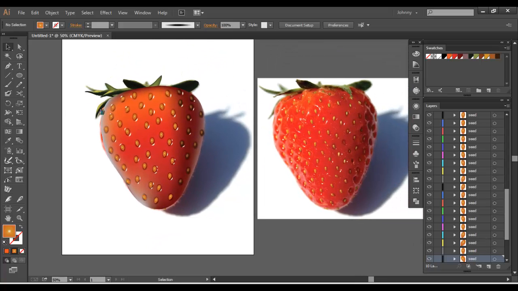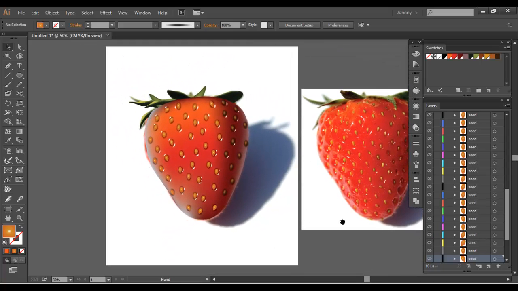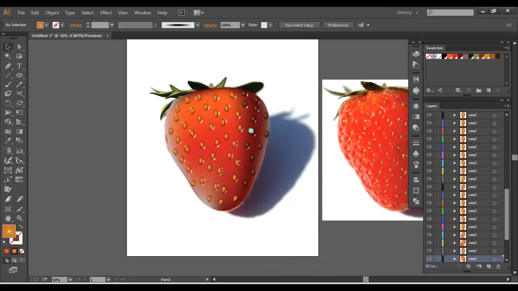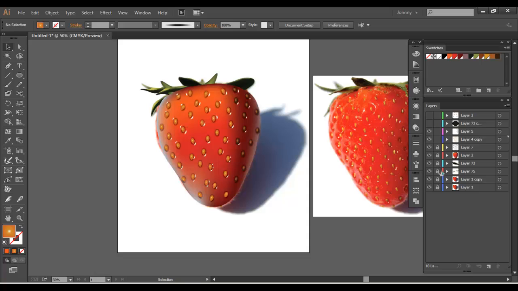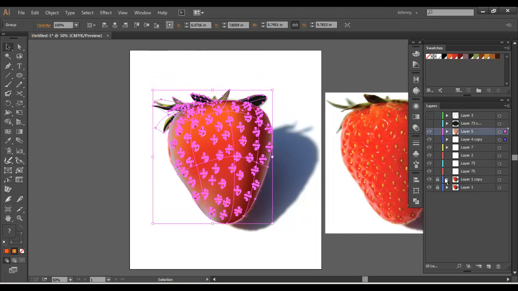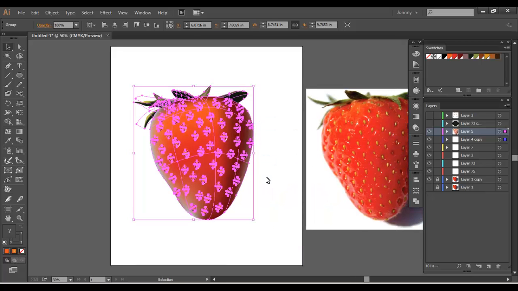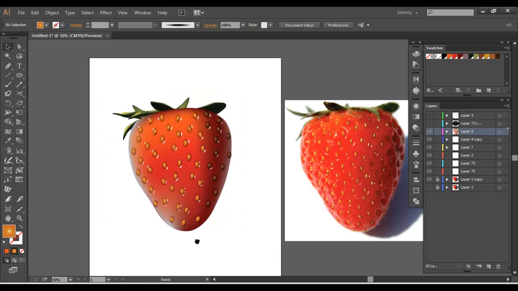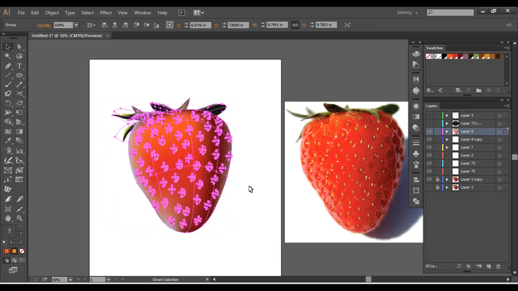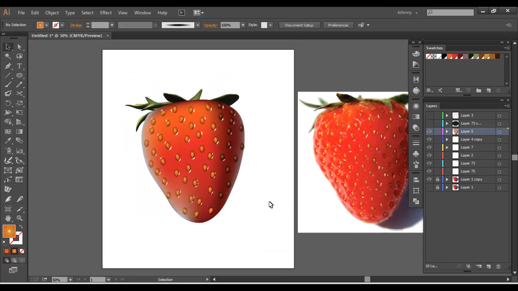So now it's really giving it some dimension, and again, there's some textures and stuff that you can apply, but for the most part, we're pretty much done. We can call it quits here. So I'm going to turn off the original, and this is what we're left with. A nice looking strawberry. You can always add the drop shadow later, but you got pretty much a strawberry ready to go.